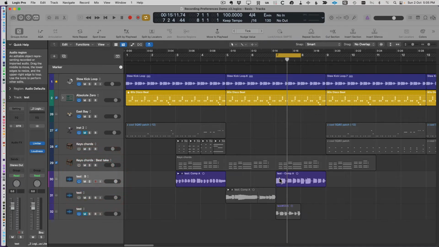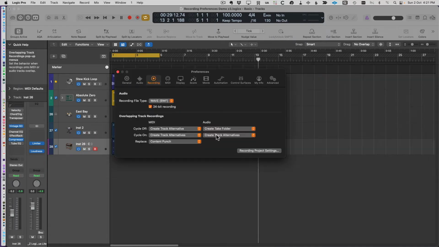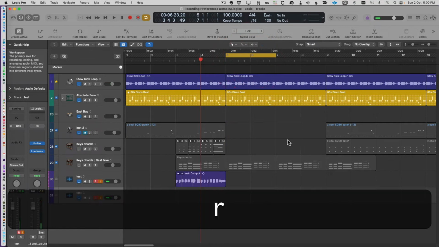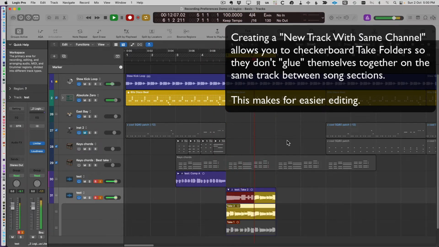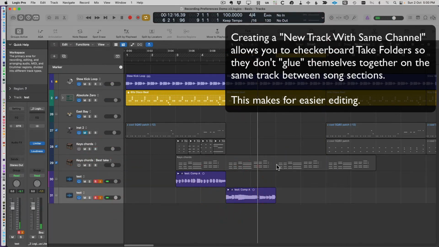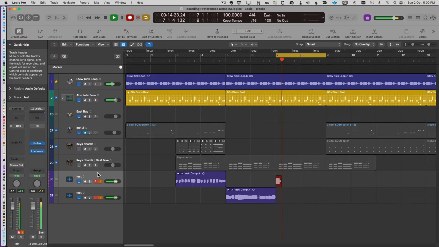I do find the one downside of using take folders is that if you have like a section and then you back up and you want to carry on. So you might do a verse and you go, okay, now I'm going to do the chorus. If you're recording on that same track, if you start recording within a bar of the end of the section before it, it'll merge them together into the same take folder. So I find that a little bit annoying.